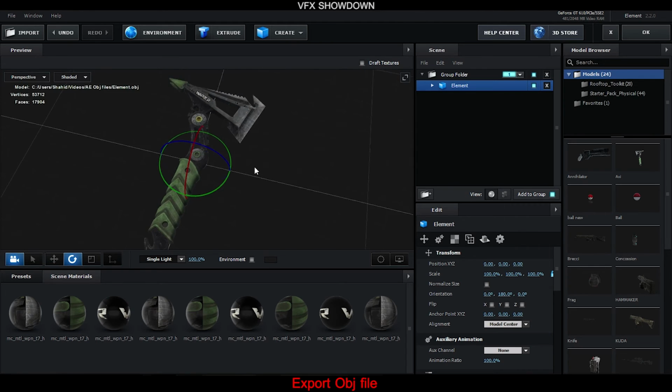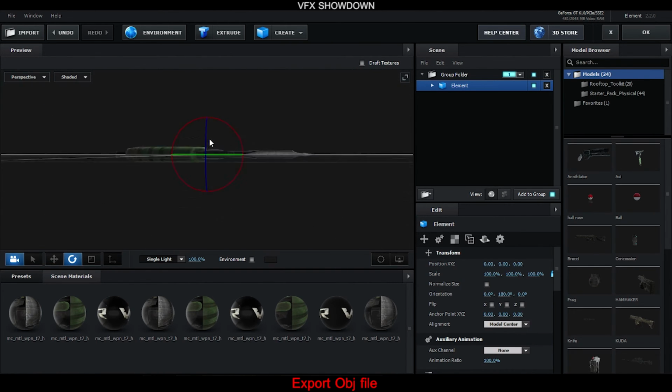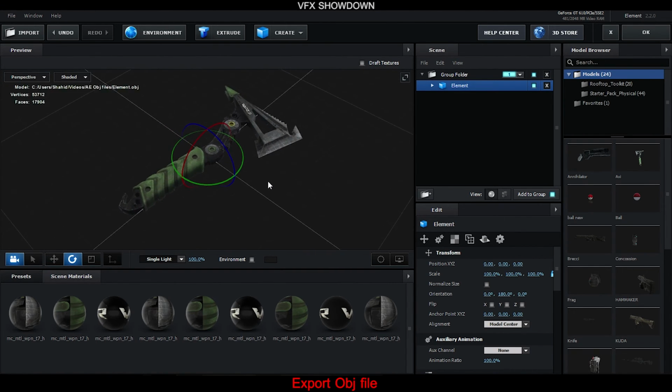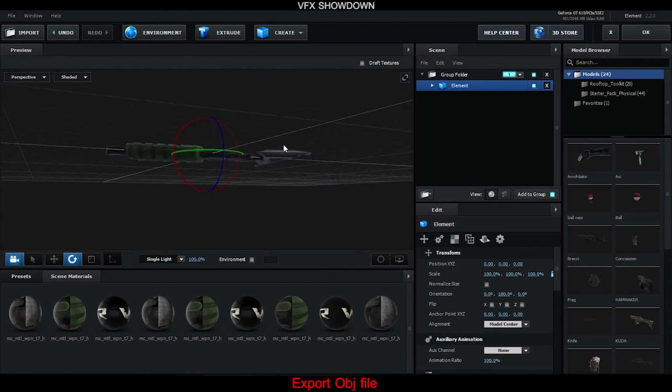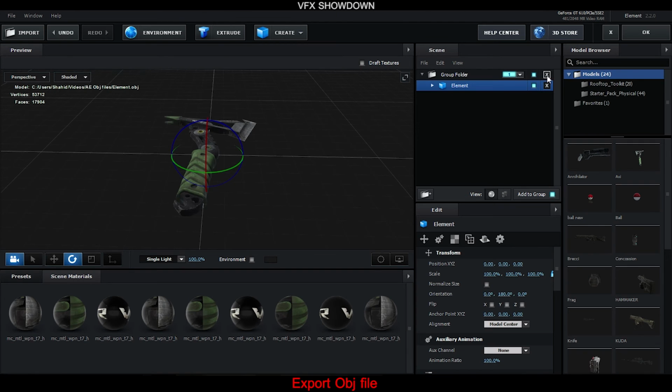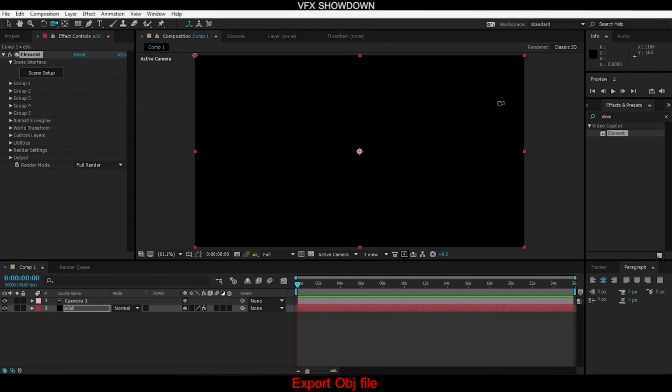With the material, texture, and all the properties we set in Element, it's right back for you. So this is a pretty cool way to import and export your Element packs with your friends and other pre-production groups, etc. Guys, hope you like this quick tutorial showing how Element 3D is very useful in After Effects.